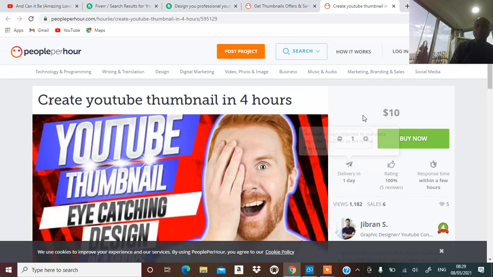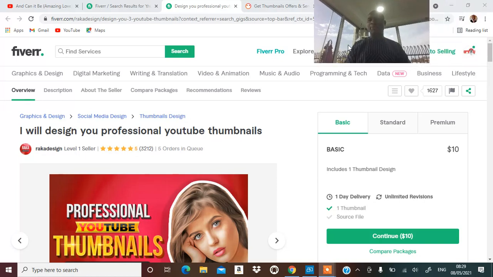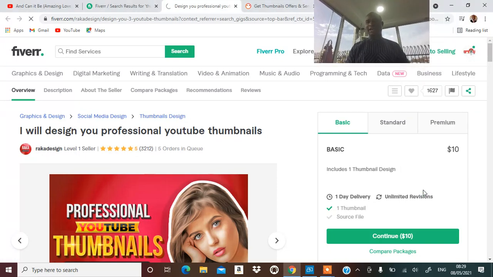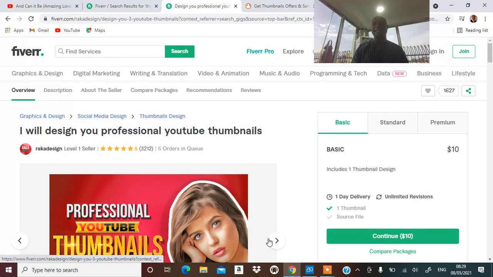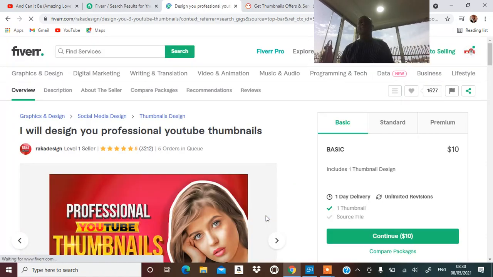Okay, so what you need to do first is you will come over here and sign up. So there is a place here. Let me just log out. You see join, you click on join, and the moment you join, you can join with your Facebook, with your Google, Apple, or you sign in. I already have an account, so I sign in with my details.